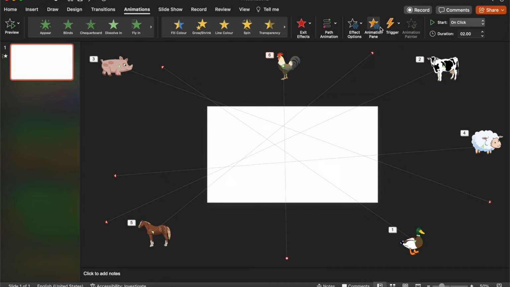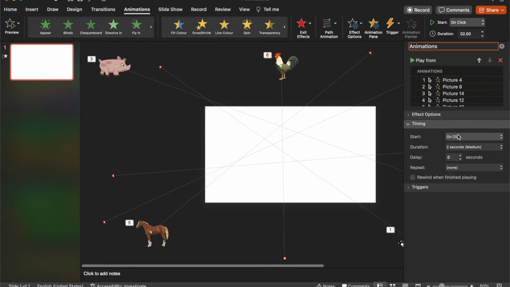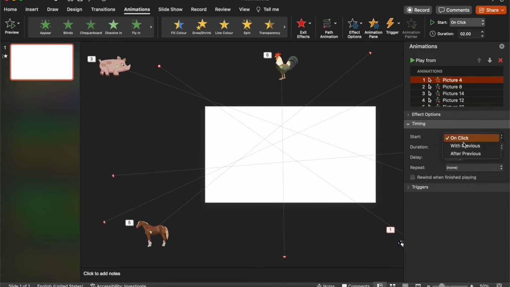Beautiful. So every time I click, a word or a picture is going to fly across the screen. Now I have it set, if you remember in the animation pane, I have it set on click, because I want to be in control of this. You can change it so that it happens in a different way, but I want to be in control.